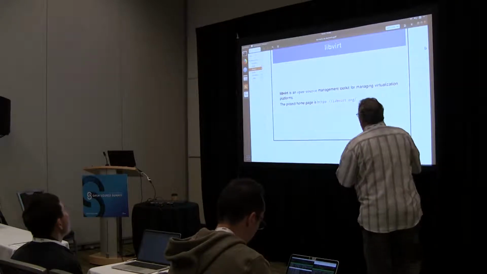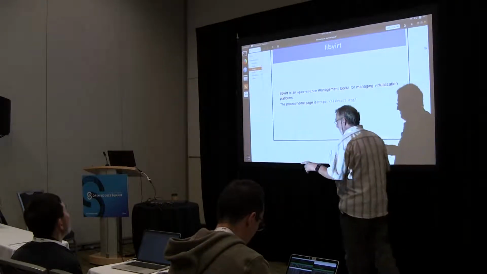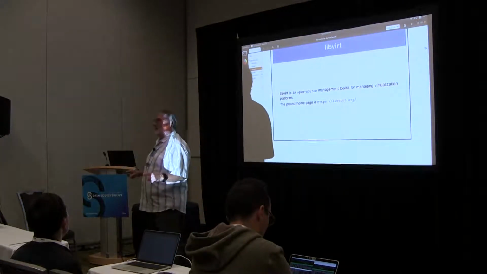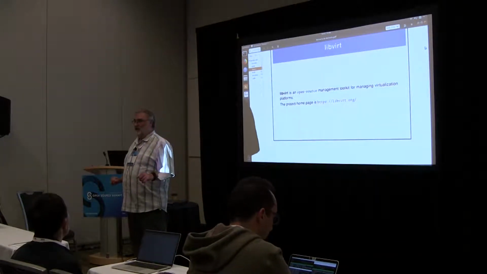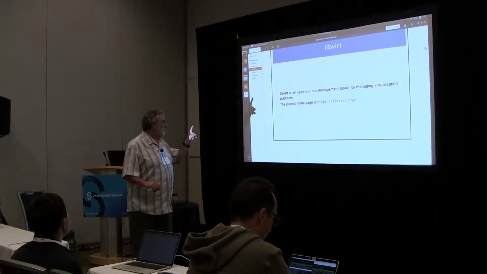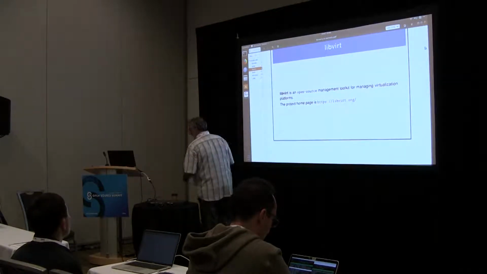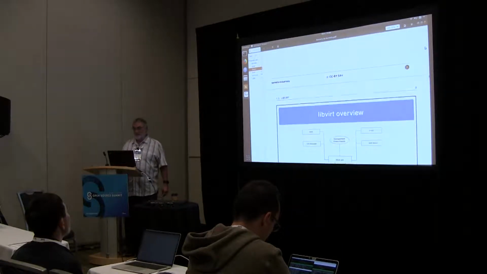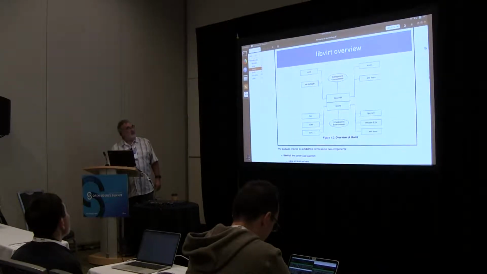It is an open source management tool for managing a bunch of virtualization platforms, not just KVM. It will manage other ones. We'll see in a moment. Project homepage is there. Let's see what it does. Here's libvirt.